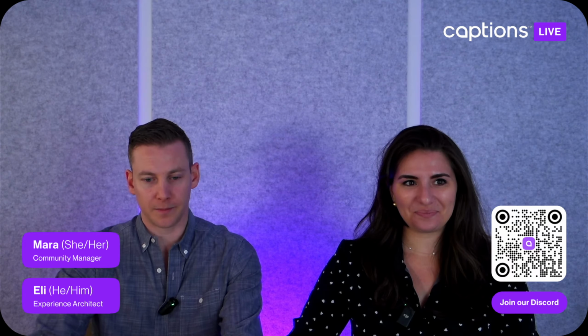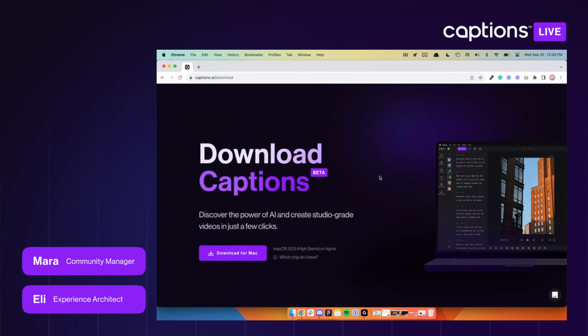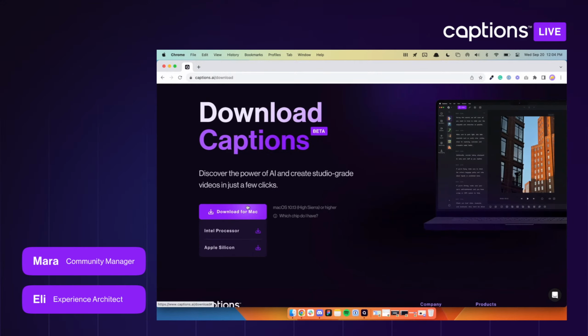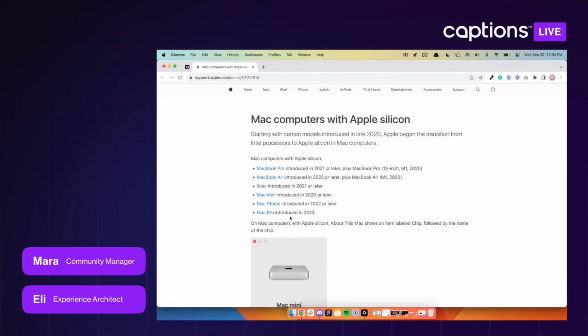Perfect. Let's do it. Okay, so first things first, if you haven't downloaded the app yet, you can go to captions.ai/download. That'll take you to this beautiful page where you can download the app. Again, Mac only at the moment, and if you're familiar, there are now 2 downloads because Apple created their own chips. So you've got Intel processor, Apple Silicon, and then you can also see we support version 10.13 or higher, that's High Sierra. And if you're not sure which chip you have, you can click on that little link and it'll tell you. Basically, if you have a new computer from the last 3 years, you're using Apple. Anything previous to that is probably Intel.